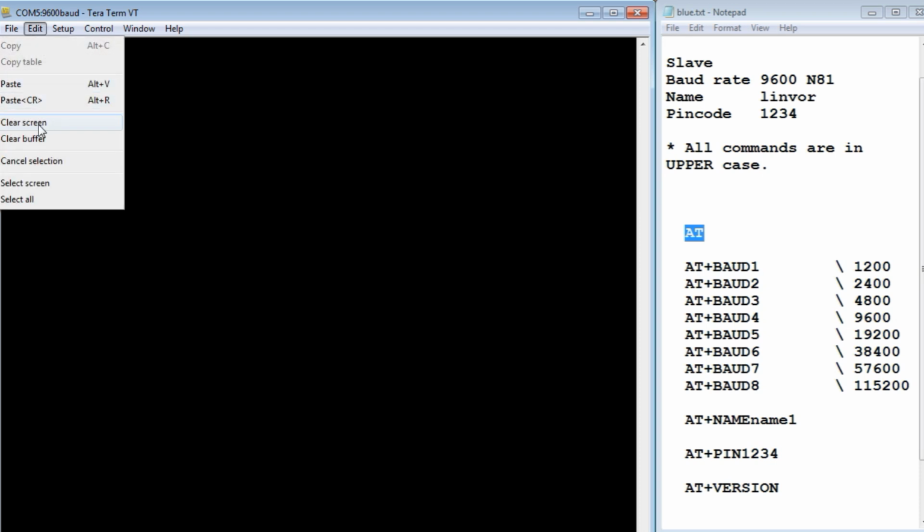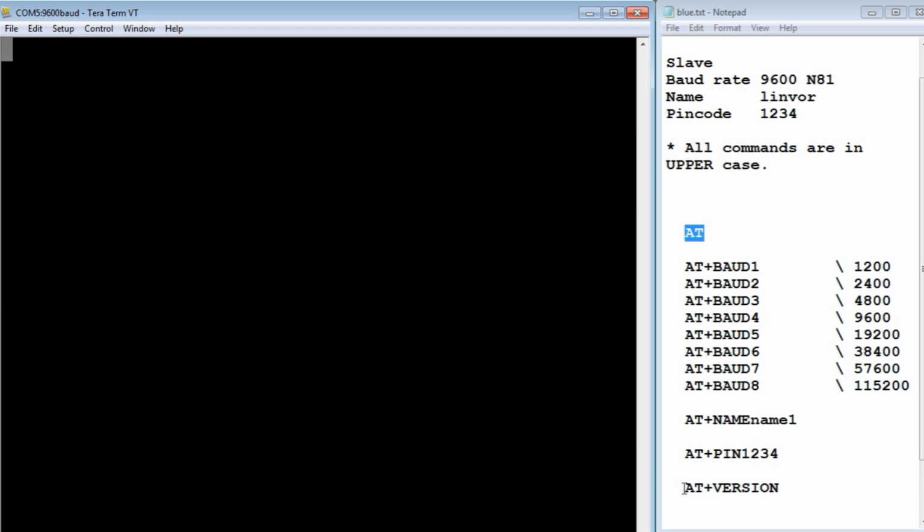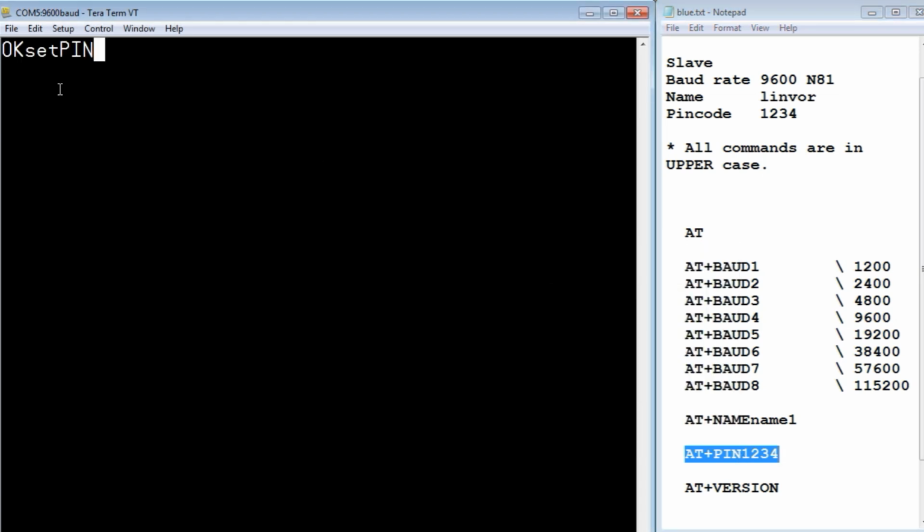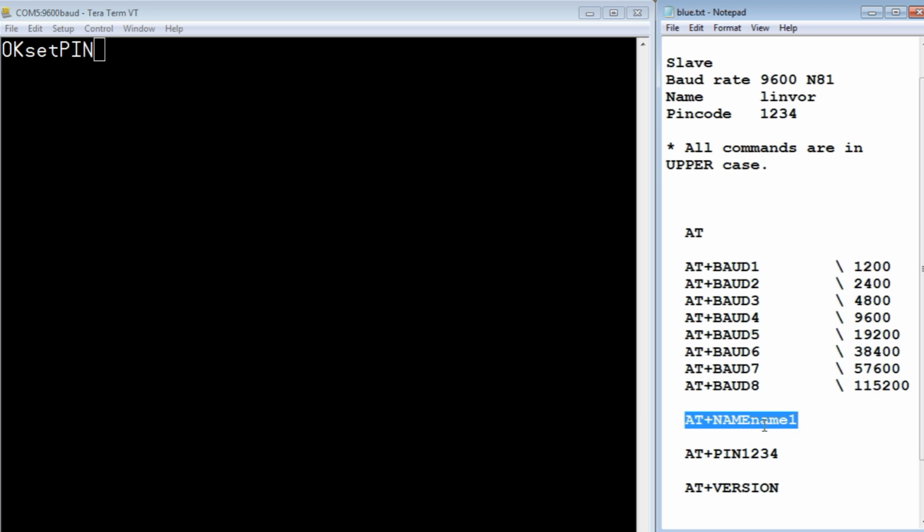So we'll take that off the screen and we'll go down to the AT version, the software version, and we'll copy that and paste it over into the TeraTerm window, and we see we got version 1.5 running. So we'll get rid of that and we'll have a look at the pin number. We'll set the pin number to 1234. So we'll highlight that, copy it, paste it in here, and we can see the pin has been set. So it's set to 1234.